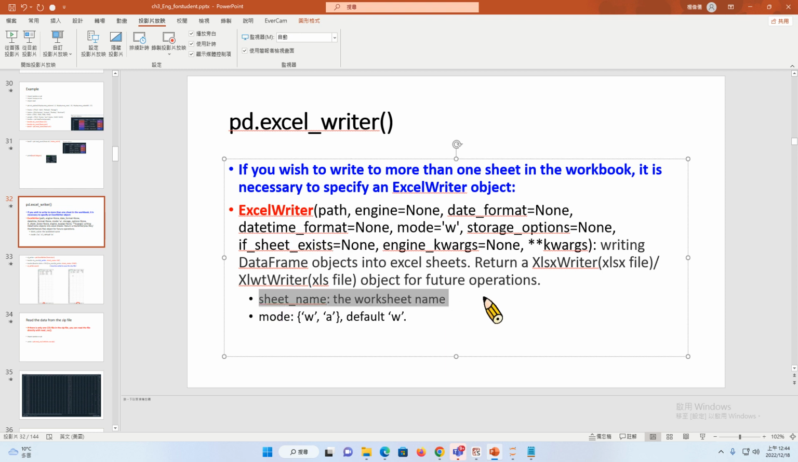This is the sheet name you want to write data to, and this is the mode. The default is write, which just overwrites the data in the Excel file. But if you want, you can use append. But the default is write or overwrite. So let's see how it is used.